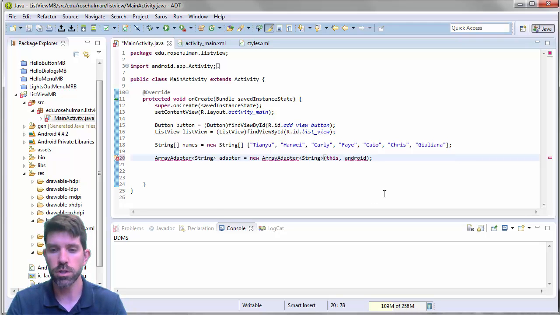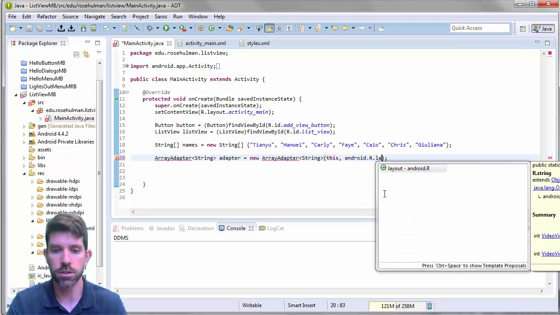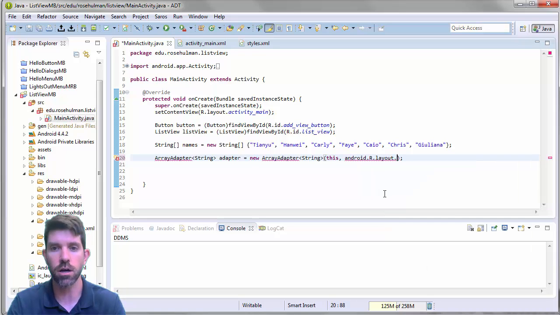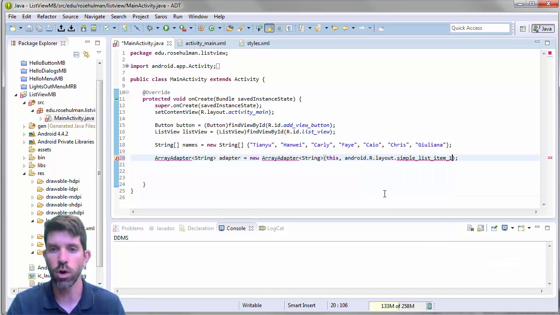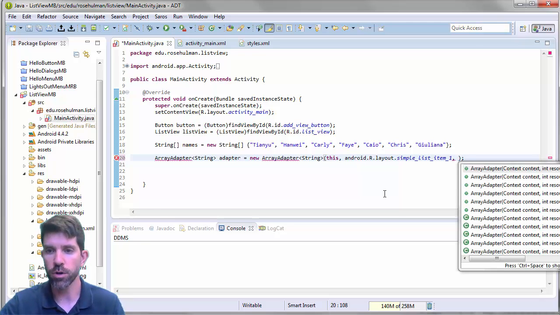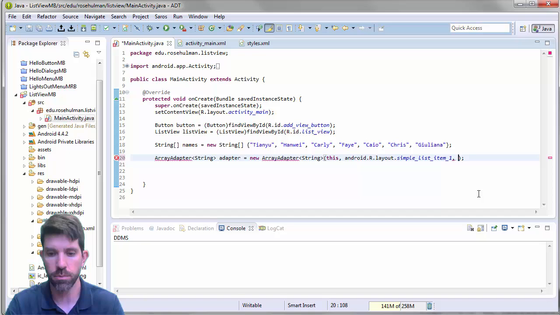There are some nice ones in Android to use if I want. So android.R.layout has just simple list items, so simple_list_item_1. I think I'll start with that. And then for the last parameter, you can see that I could have a list or just an array. Since we have an array, I'll just go ahead and pass that in here. So I'm just going to pass in names.